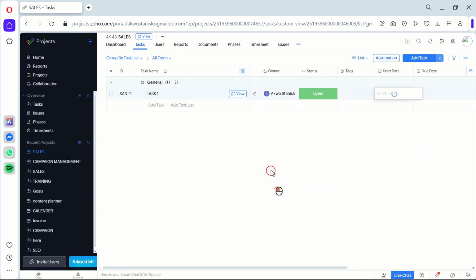Now that we've done that, we'll move to the third step, tracking time and budget. Zoho Project has an inbuilt timesheet and expense tracker. This is important because it helps you understand how much time and resources are being spent on each task. You can use this data to make informed decisions on where to allocate resources in the future.